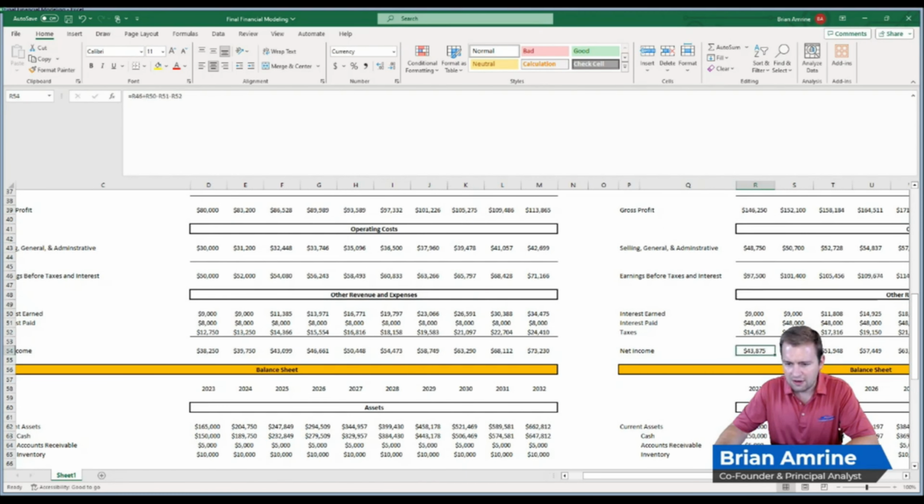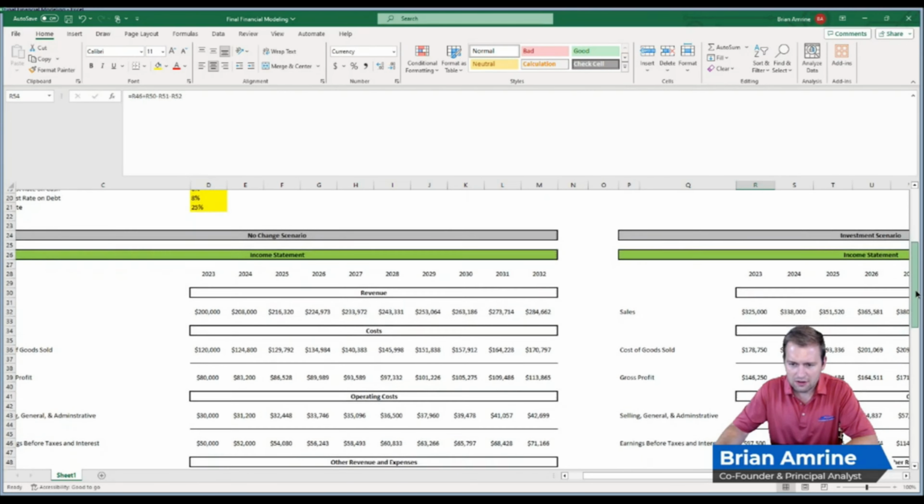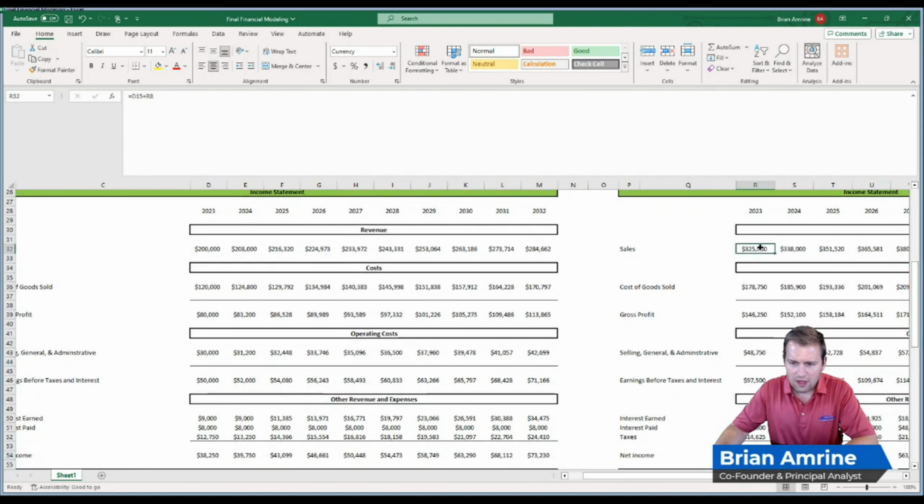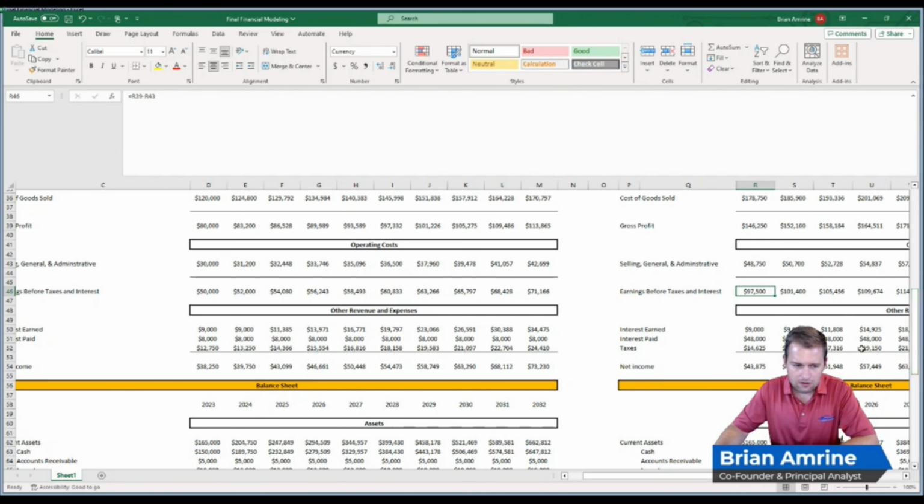Why? How did we get this difference? Well, now we can compare this 2023. We have 325,000 sales instead of the 200,000. Now our costs are higher, but you can see even after taking into account the cost, our gross profit is higher. Even after accounting for the selling, general, administrative, 15% of sales, our earnings before taxes and interest is higher. Then our interest earned is about the same.